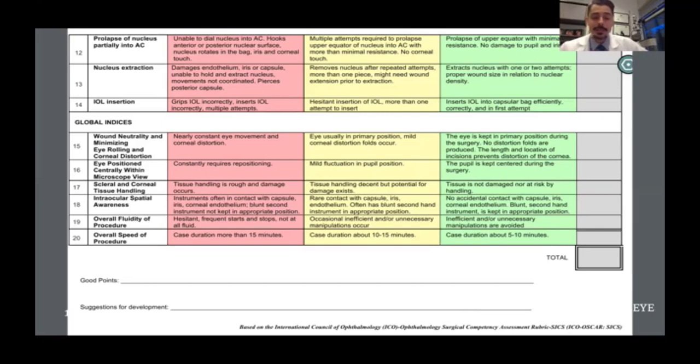So this is something that you always want to be cognizant of as we're instructing. If someone's learning with the microscope, make sure you're keeping the eye centrally positioned within the microscope. The intraocular spatial awareness is very important to avoid complications afterwards, that they have an understanding of the anterior chamber depth.